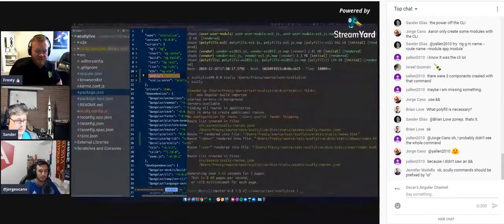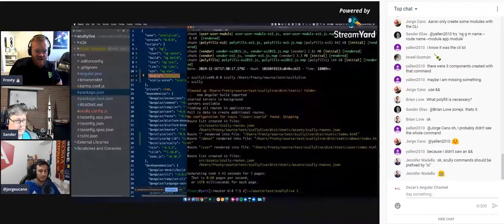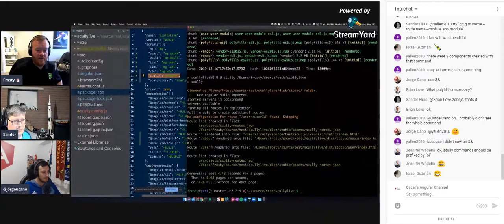So it says, hey, these are the routes I found. I found the empty route, the about route, I found the user route, and I went ahead and walked through all of those routes. So that's what it is. It tells me it generated 3 pages in 4 seconds is what it just did.